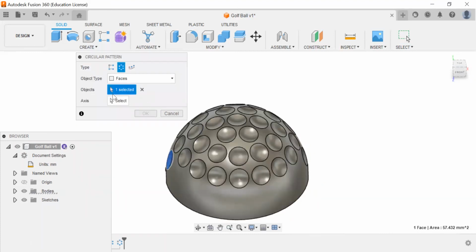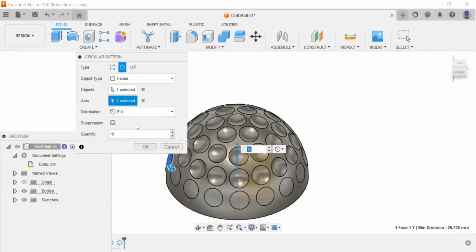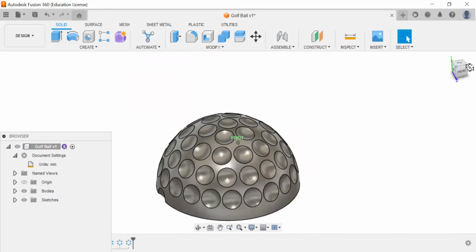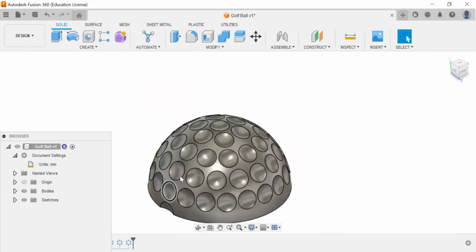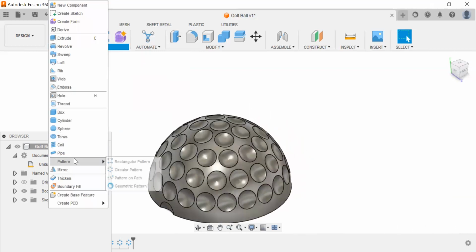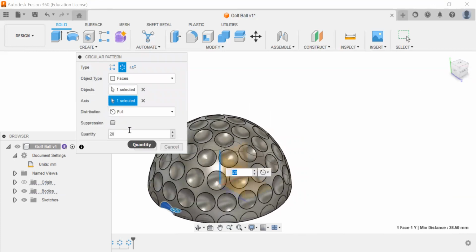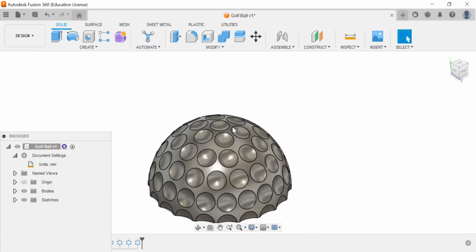This next one here is going to be 20. And then we're going to get this half divot here. And leave that as it is. And there we go. So we have half of this going on right now.